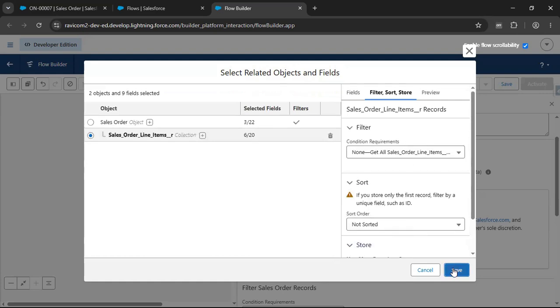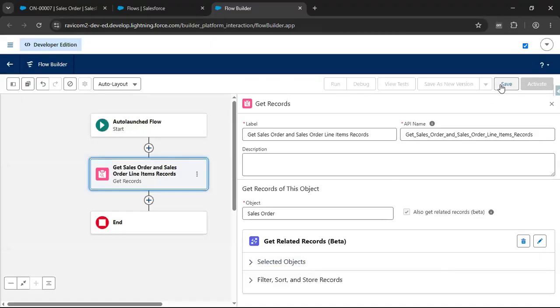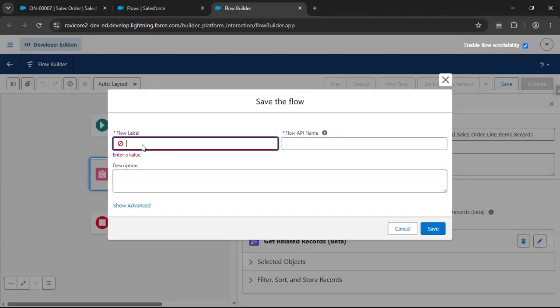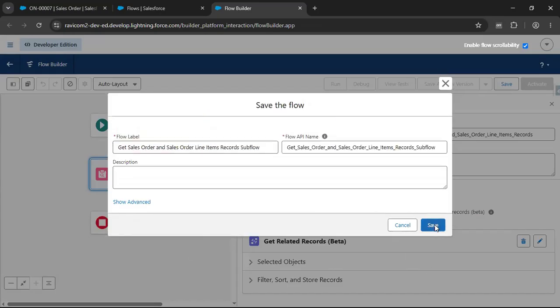Okay, now click on save. Click on save here. So get sales order and sales order line item records subflow. Click on save.